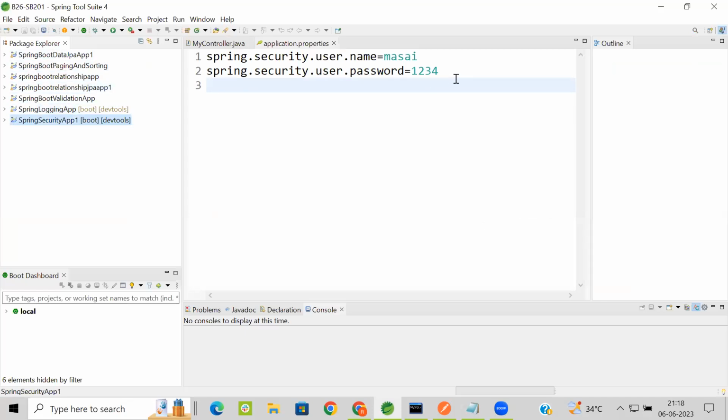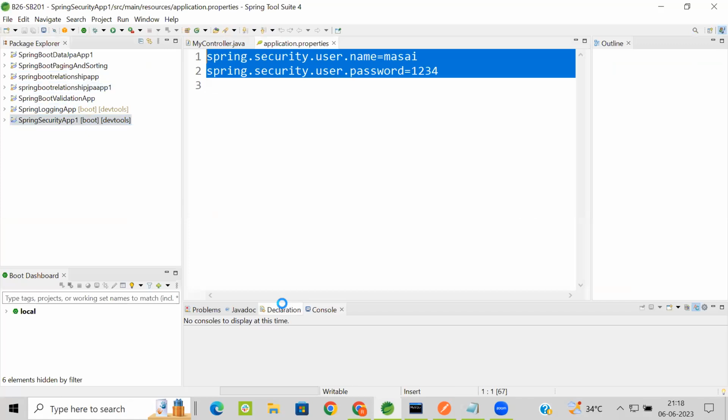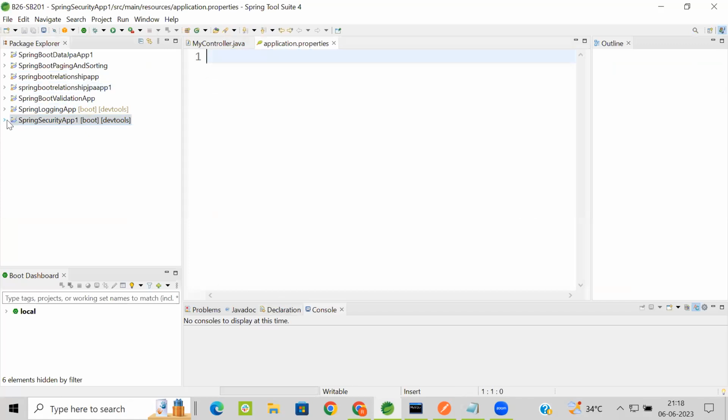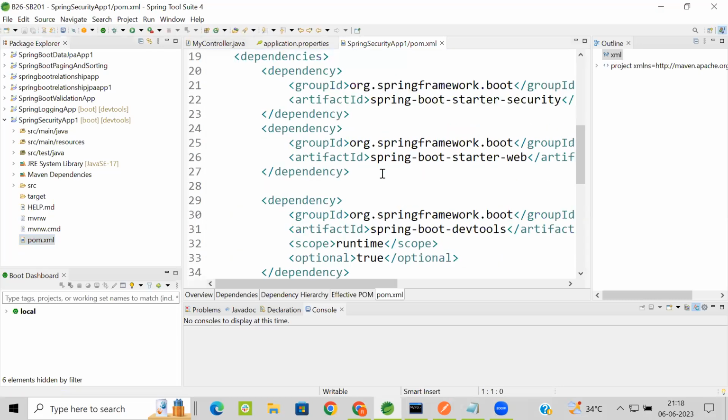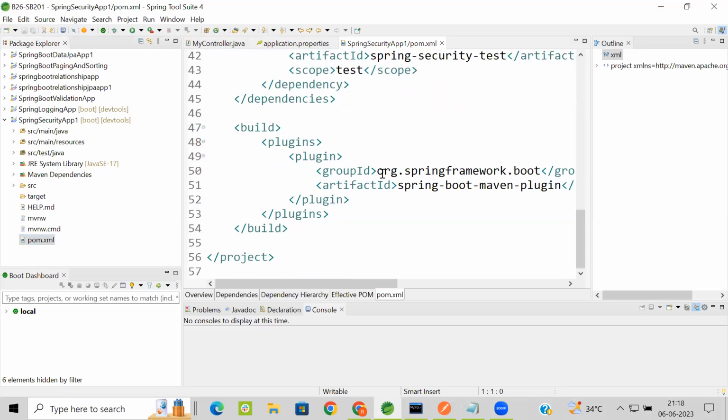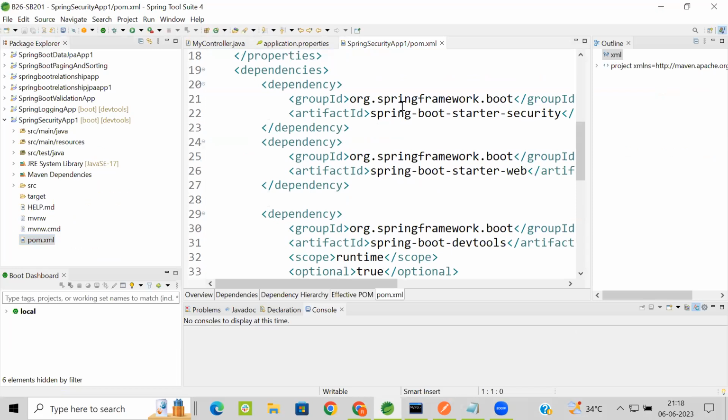Spring Security App 1. Let me just remove this configuration from here. And in the pom.xml, I have a few dependencies. Let me show what those dependencies are.